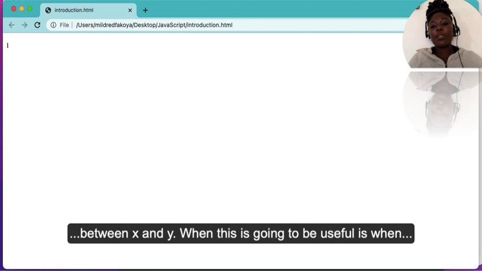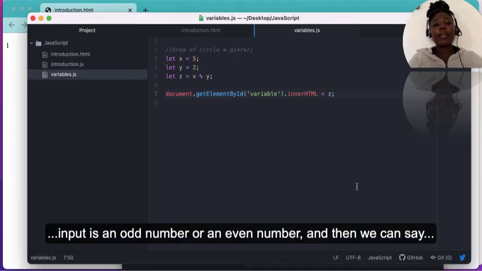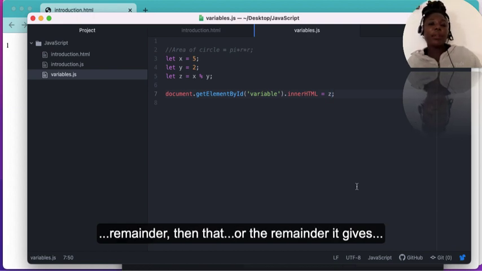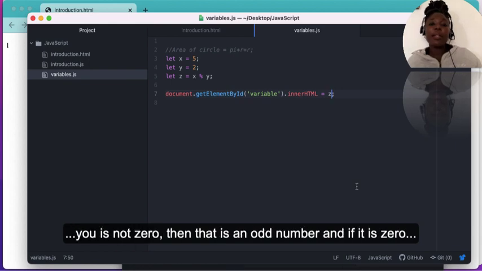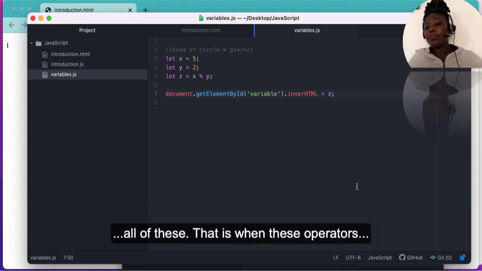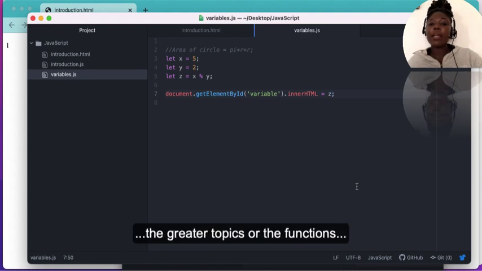This is going to be useful when we start creating functions to detect if a particular input is an odd number or an even number. You can say that if that particular input modulo 2 gives you a remainder that is not 0, then that is an odd number. And if it is 0, that means it's an even number. So things like that, that is the logic behind all of this, and that is when these operators will be useful. You need all of this knowledge to build into the greater topics or the functions you are going to create.